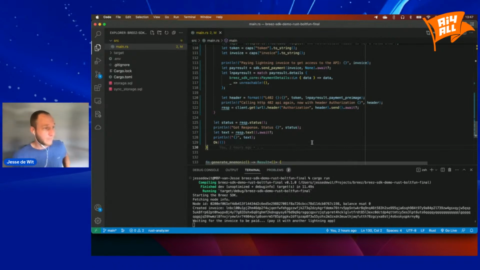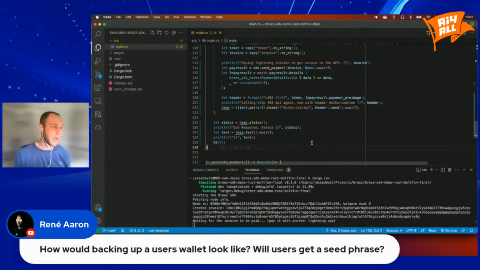Renee Aaron asks, how would backing up a user's wallet look like? Will users get a seed phrase? So yeah, if you're creating an app with Breez SDK, you'll have to give them a seed phrase. If you have the seed phrase, you'll be able to recover your node, which is on Greenlight itself, right? So you can recover your node from the cloud.